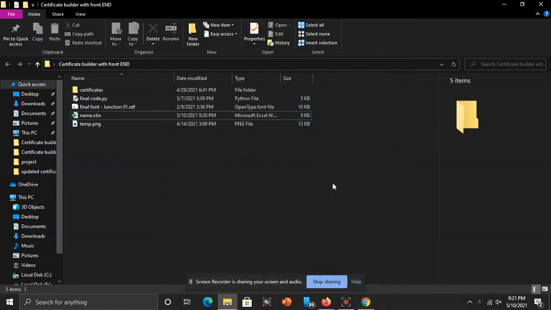Hello everyone. So today we are demonstrating our certificate builder. It is completely based on Python, having a basic GUI through which we can control things and select the basic template of our certificate builder and where we have to take data from. That means any kind of Excel sheet.